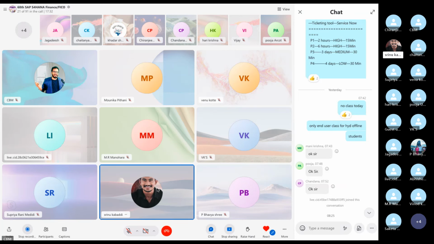RICEFW refers to: W refers to workflow, R refers to reports, I refers to interface, C refers to conversions, E refers to enhancements, F refers to forms. This is a system design, sir. In GAP, we need to work with ABAP, sir. It is a technical work.